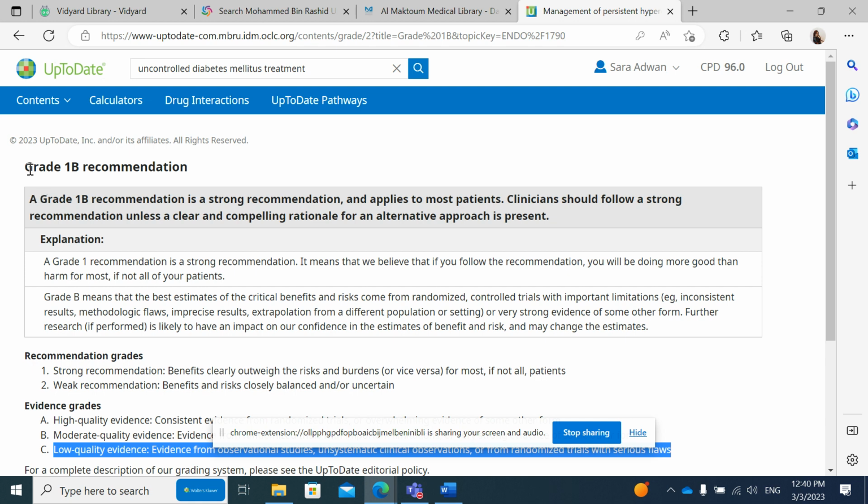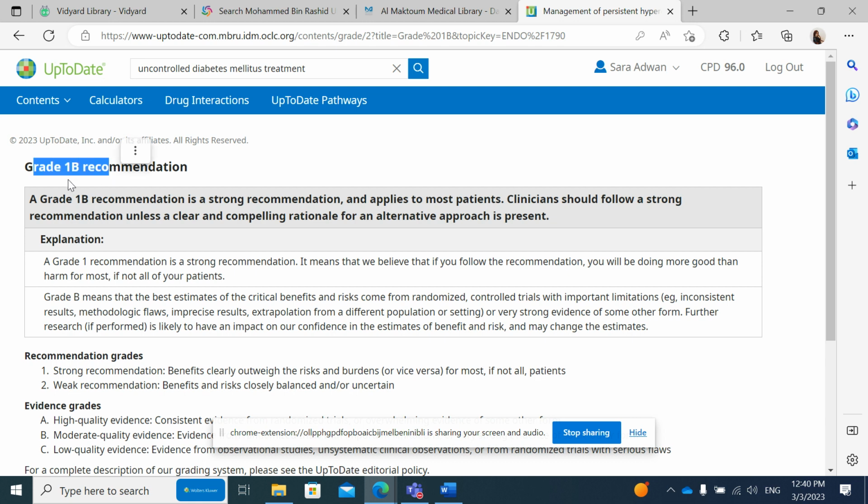For example, this recommendation has the grade of 1B. A grade 1B recommendation is a strong recommendation and applies to most patients. Clinicians should follow a strong recommendation unless a clear and compelling rationale for an alternative approach is present.